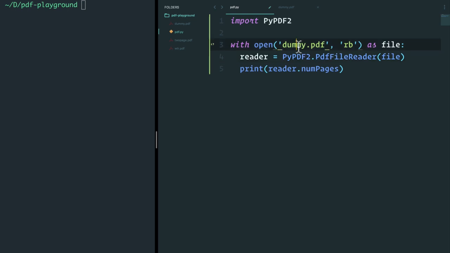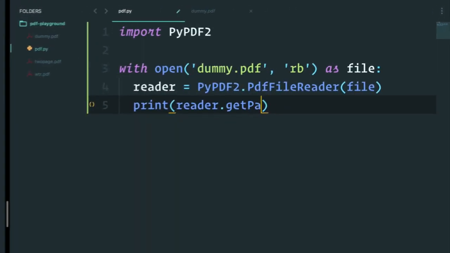I feel bad for naming this PDF dummy. I shouldn't be mean to this PDF. I'll work on my naming conventions next time.